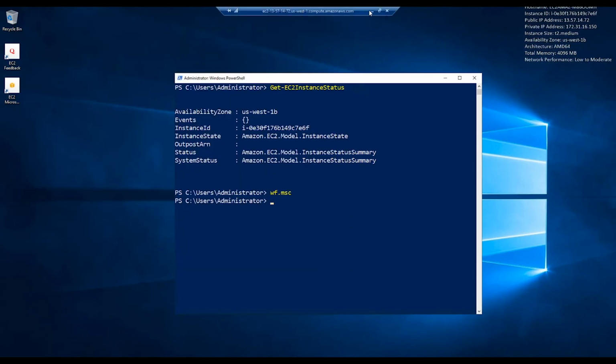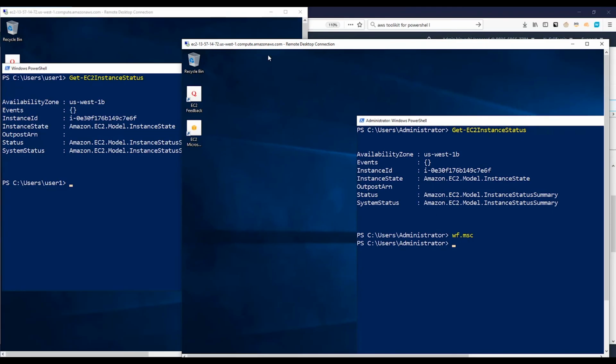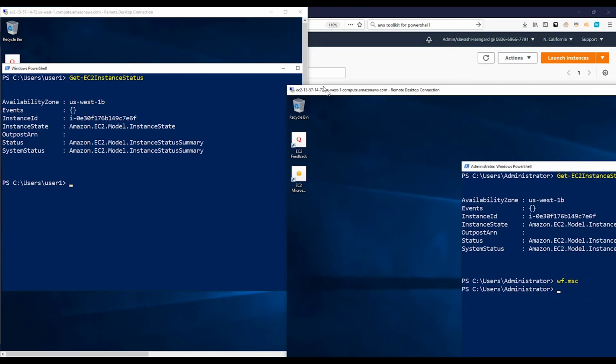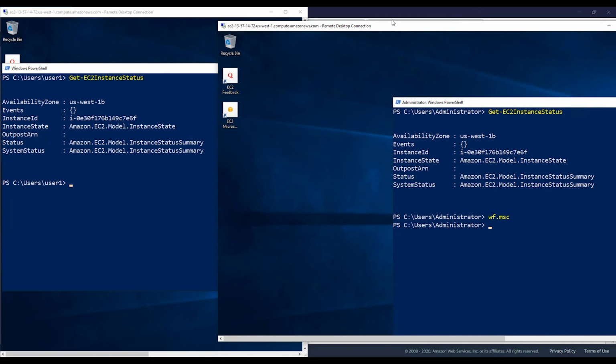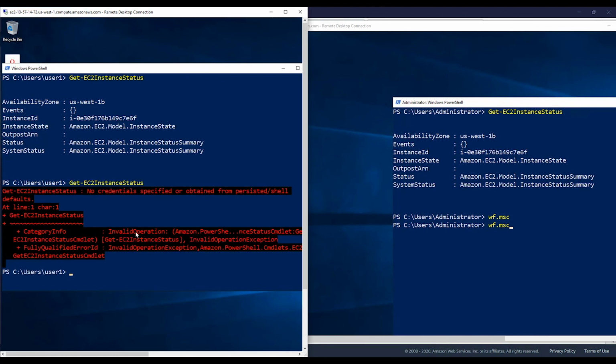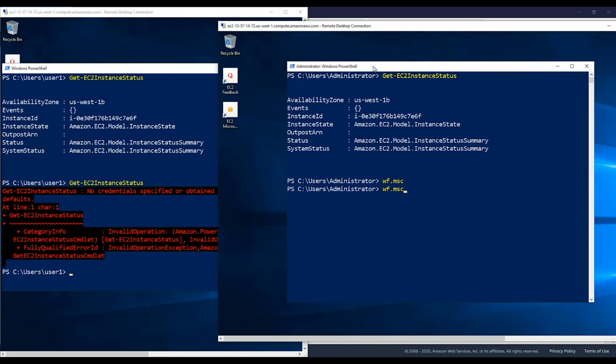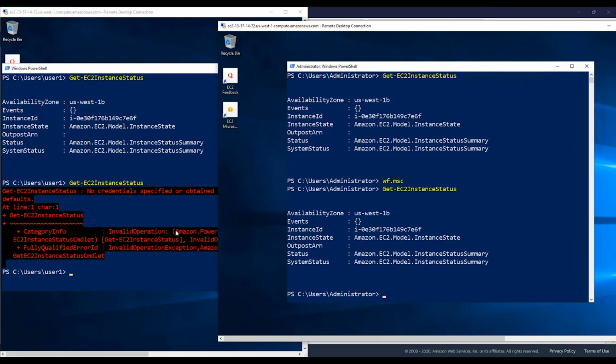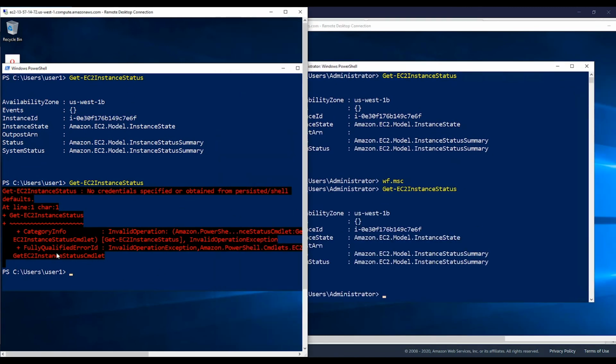Now let's see what happens. On the left side, if I run the same command, this time it's going to fail, and for the admin account, still it's going to work. And that way I can control which users can use the IAM role associated with the instance. I hope you found this informative. Thanks for watching.